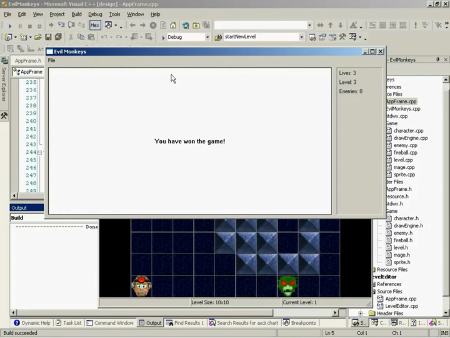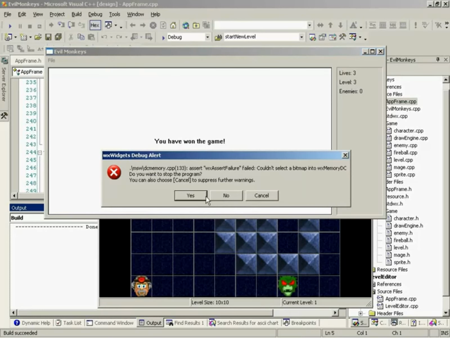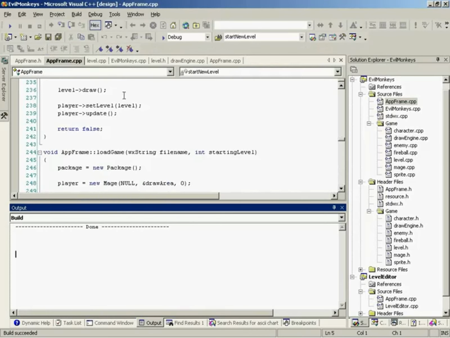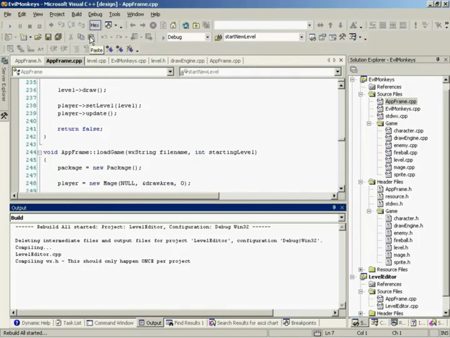And now, of course, let's go ahead and finish this off and close the game down. But back in the level editor, that's simply because we need to recompile everything. So we'll go ahead and recompile everything real quick. Let's just go to a rebuild solution, just to get all the linking correct.